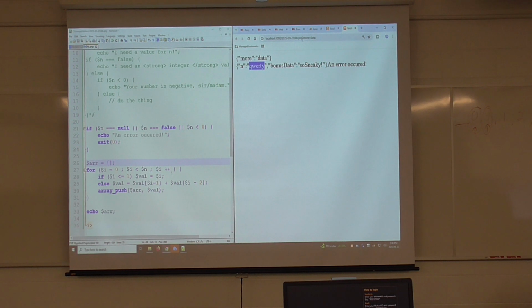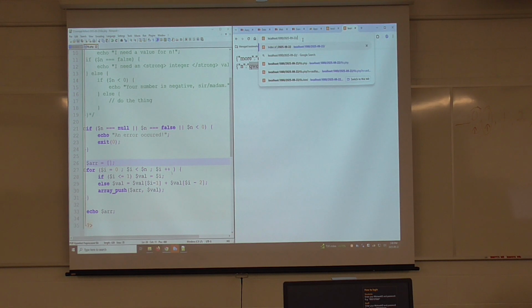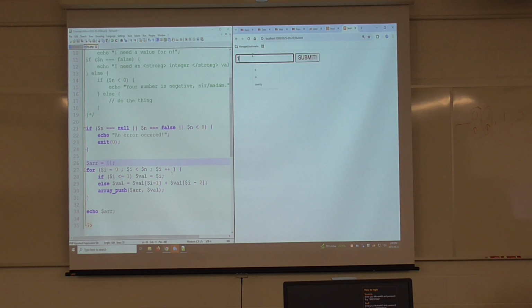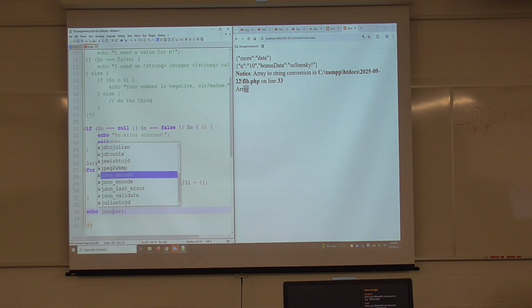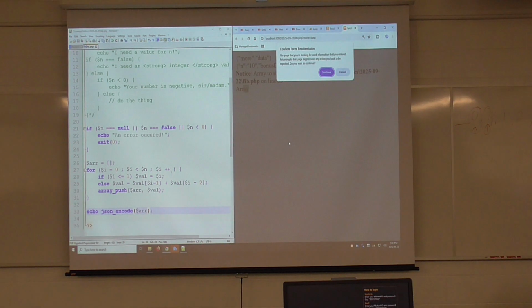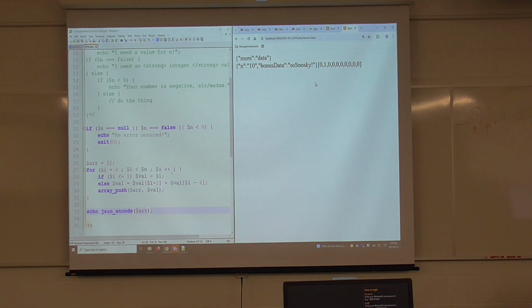I also found a very helpful thing when I was doing Design 1 where I could use var dump to find out the contents of the array as I was going through the program. Var dump? Yeah. That's a good one too. 10. See? Array, princess array. JSON encode. There we go.